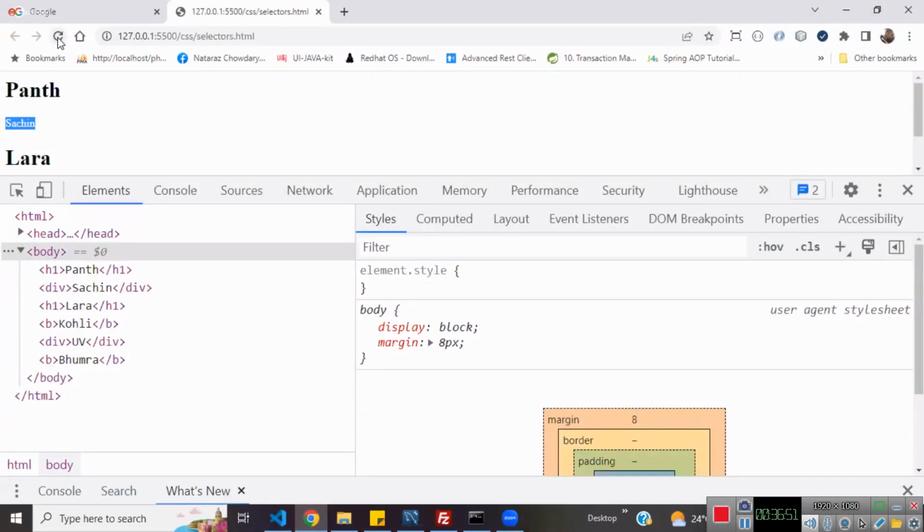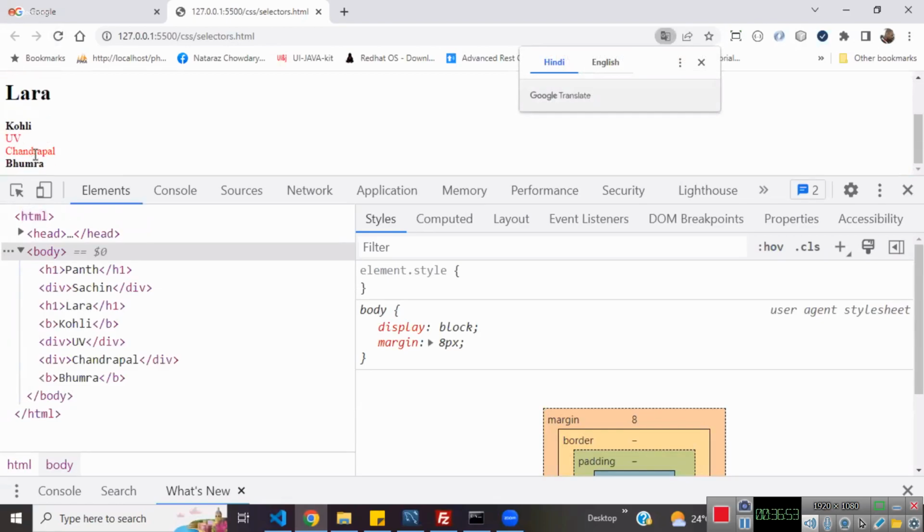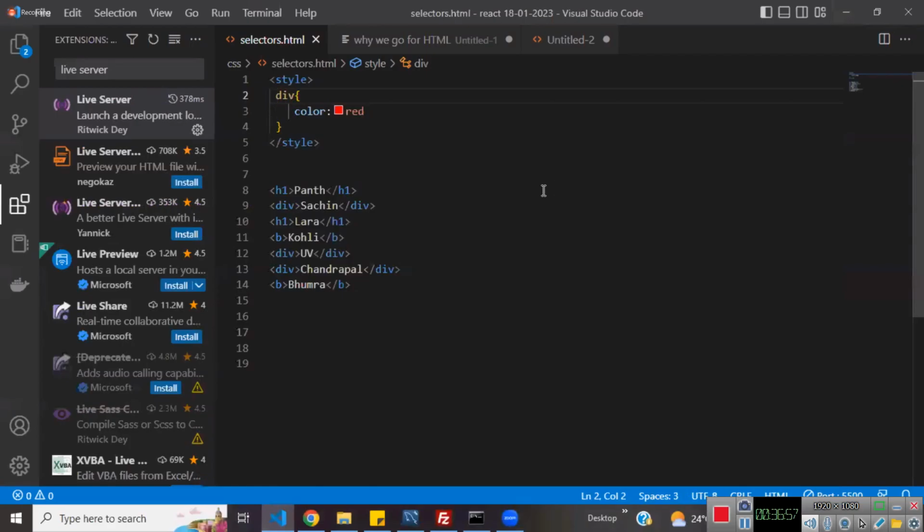Now, can I refresh? Yes. Sachin, UV, Chandrapal. Okay, tag name. You're right, 100% correct. But my question is, I want UV and Chandrapal in the red color. Only UV and Chandrapal in the red color.